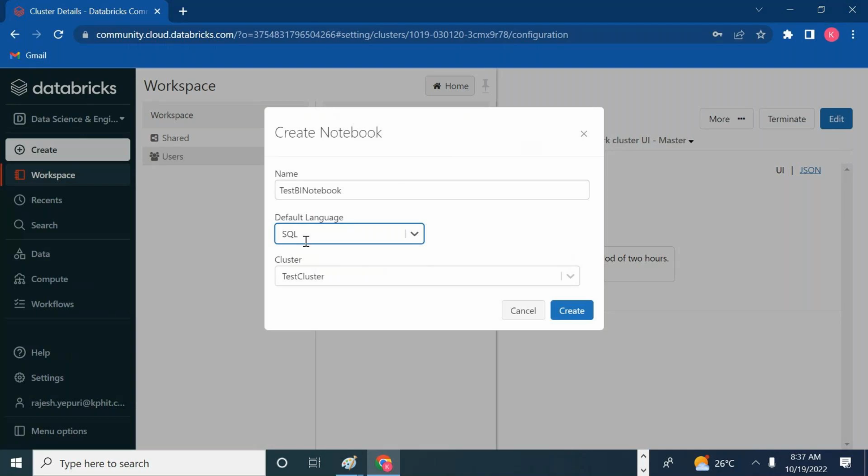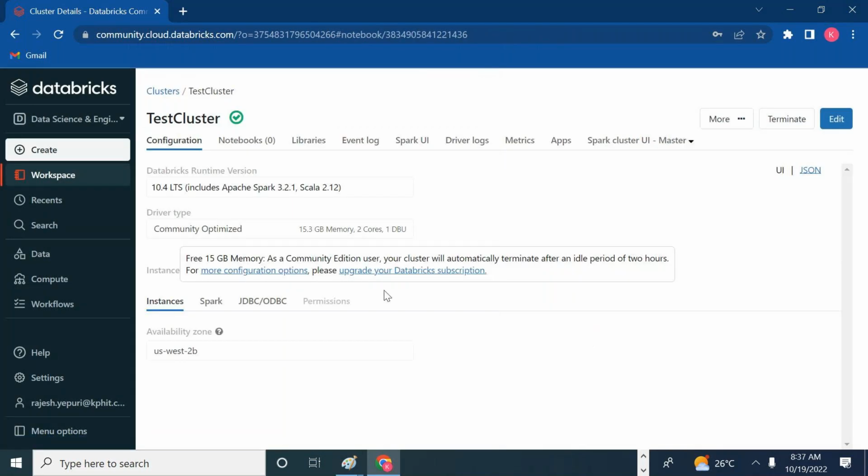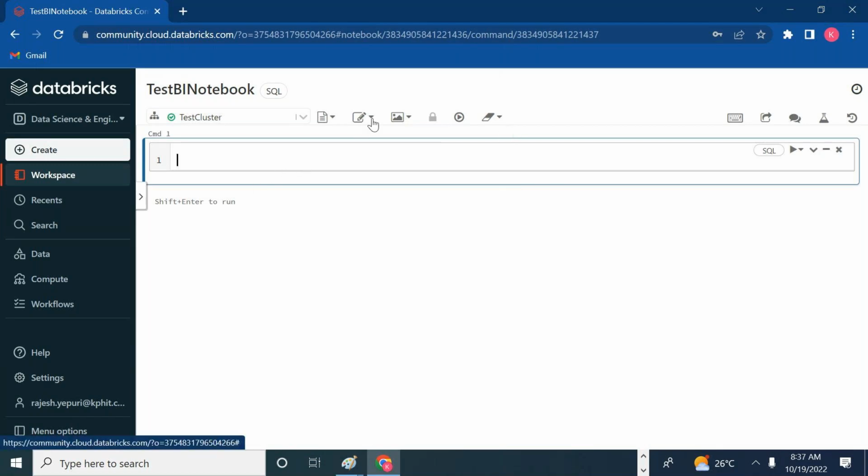This is my SQL notebook which I am creating using the test cluster, which is getting started. If the cluster has started, you will get this icon. Just use it, just create it. Once you create this cluster, see, this is your cell. We can write command one, and we can set up these cells by using some options like this. This is a user interface. This I'll talk about after completion of the data warehouse.